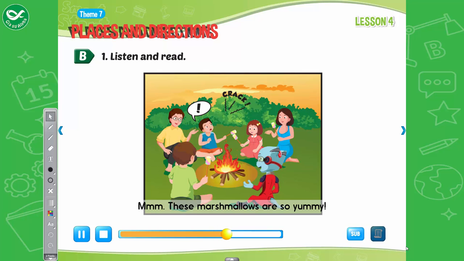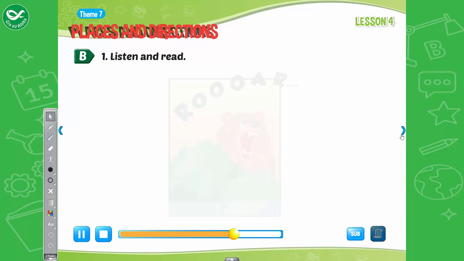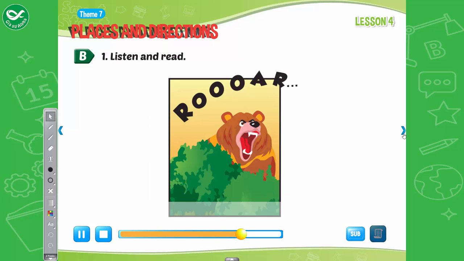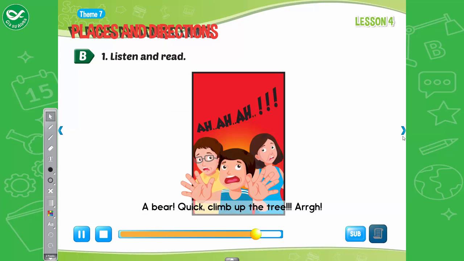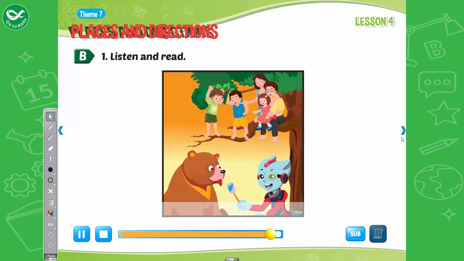These marshmallows are so yummy. Hey, what's that? A bear! Quick, climb up the tree! Hello, Mr. Bear.